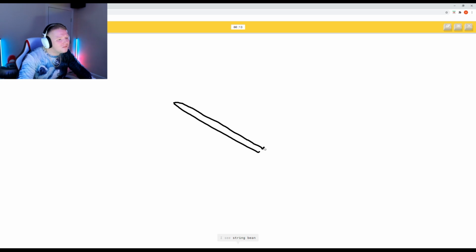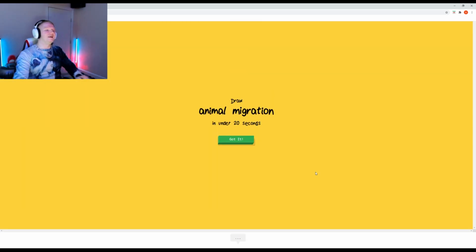I see string bean. Or toothbrush. Or river. I see sword. You don't. Or see rake. Sword, you see... No, you see or broom. Fork. You see broom. Or bat. Oh, I know. It's broom. It was a shit broom.